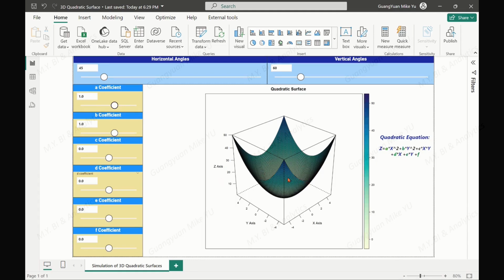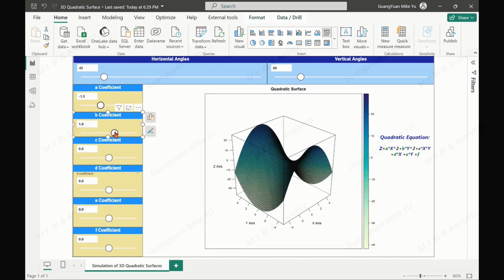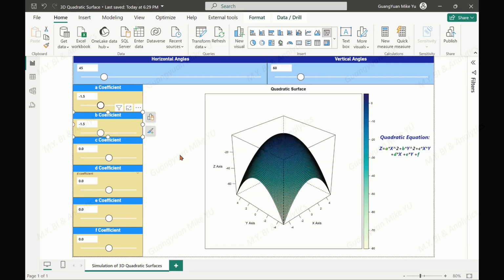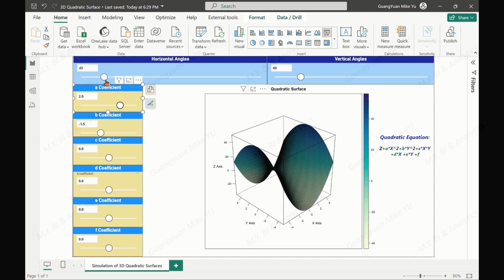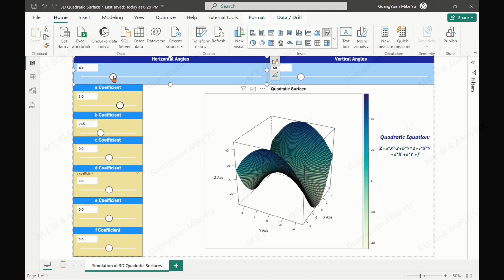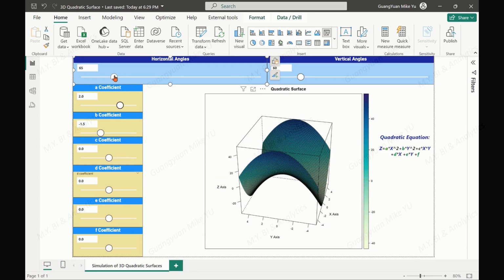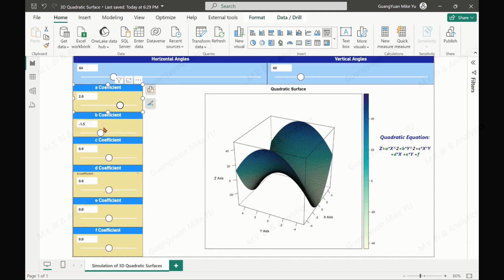The type of this surface depends on the coefficients a, b, and c, and the function can represent various shapes, such as the ellipsoidal surface when both a and b have the same sign, positive or negative. The hyperbolic paraboloid surface when a is positive and b is negative, and vice versa.